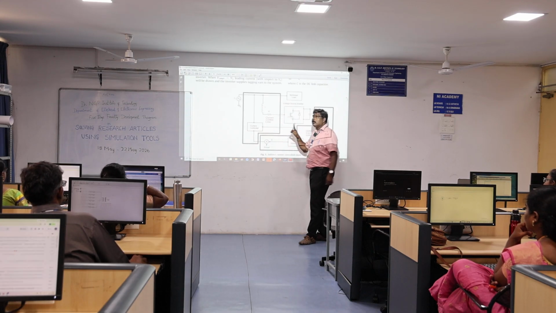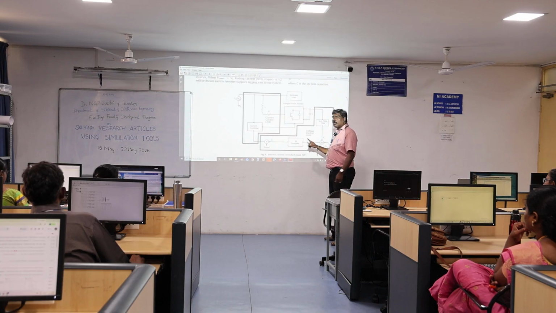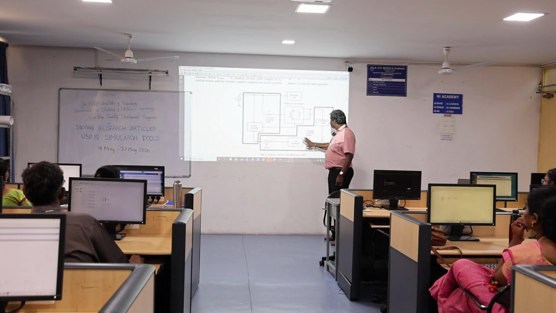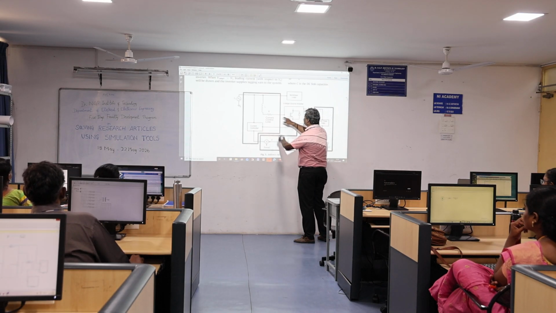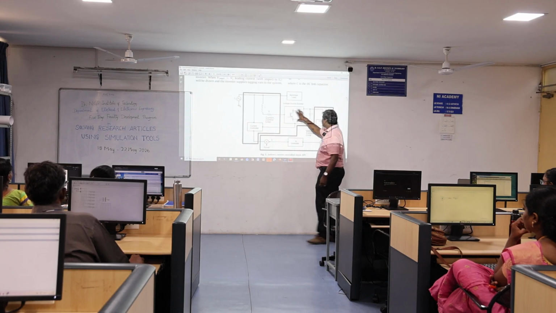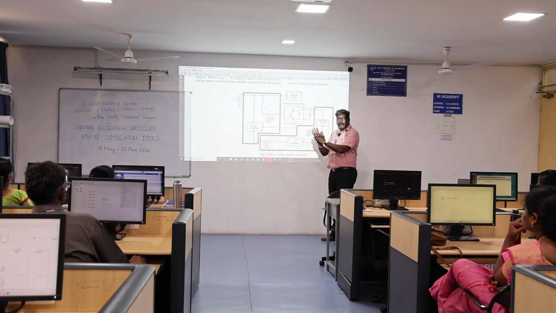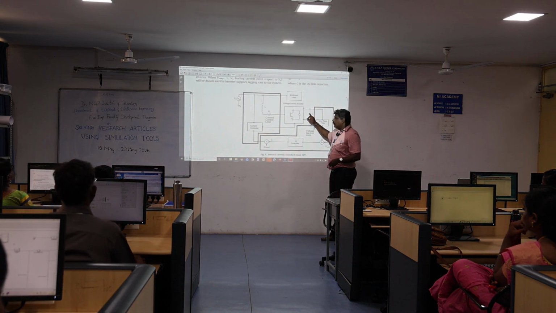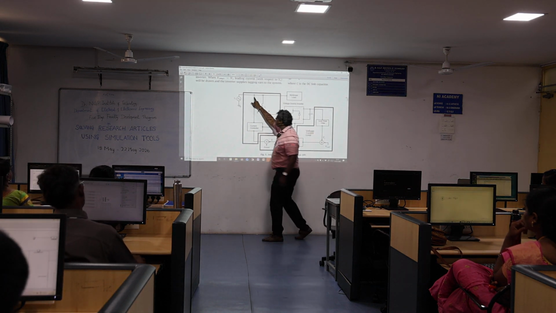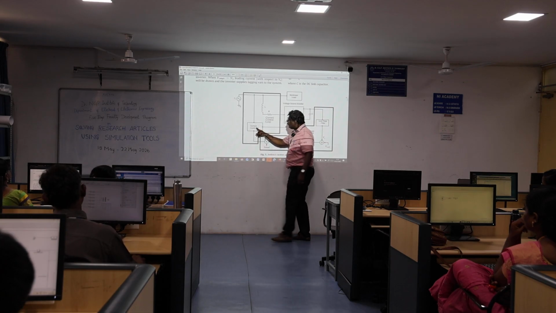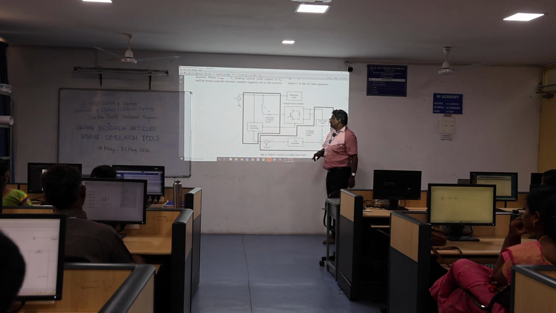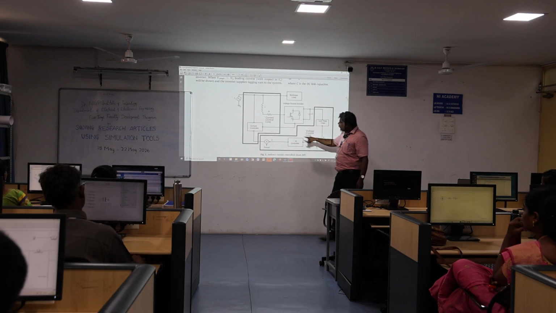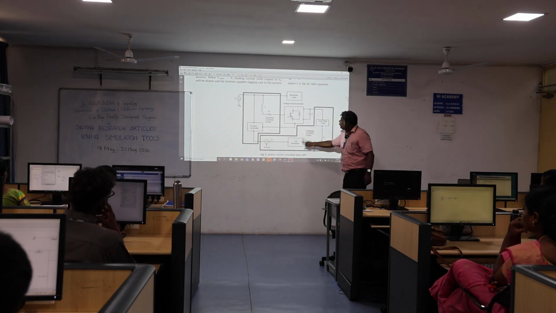There are two loops available: one is the outer loop, another is the inner loop. The outer loop is a PI controller. This is the structure of the shunt-active filter, with the LR, inverter and capacitor. In this structure, I want to regulate the capacitor voltage, and I also want to control the source current. That's why we go for the current controller, right?